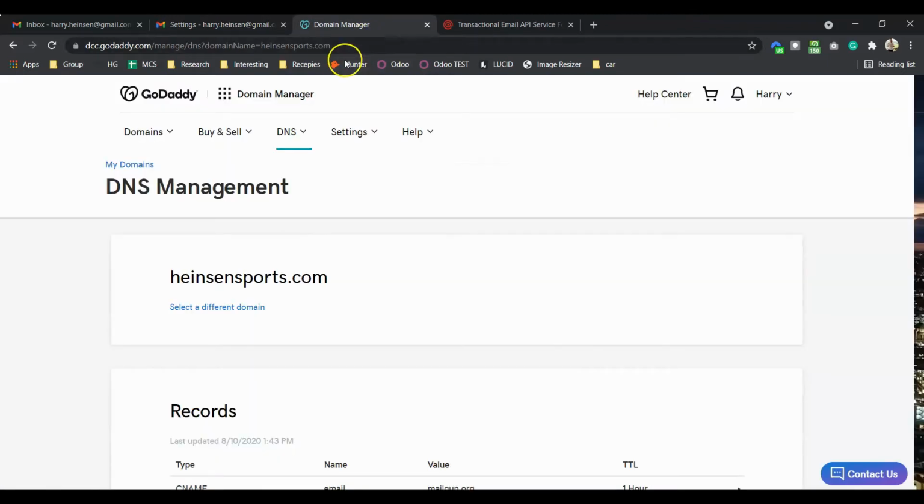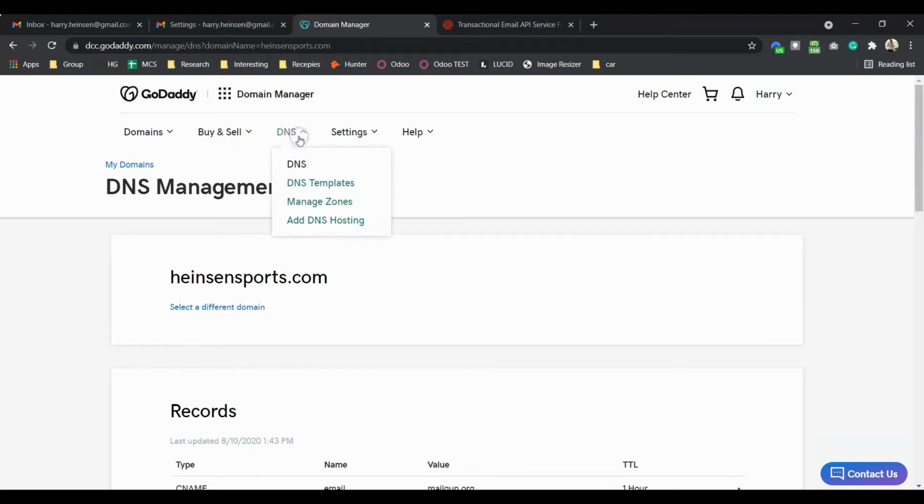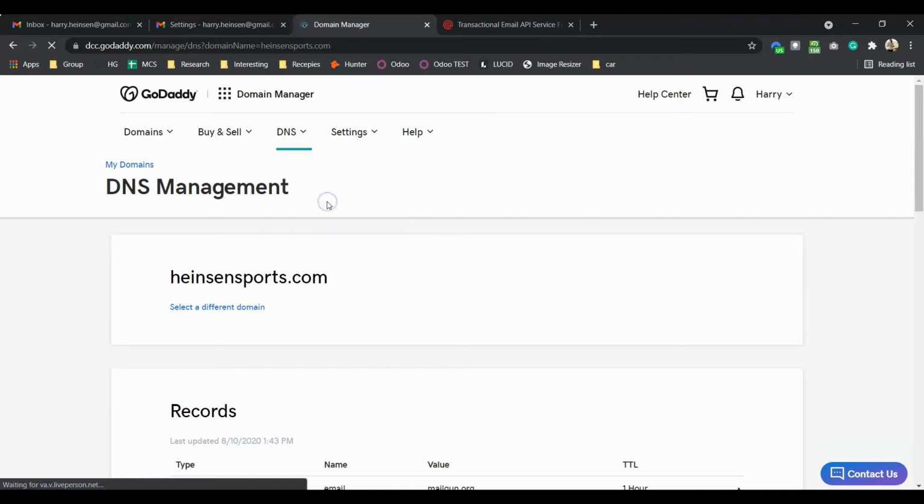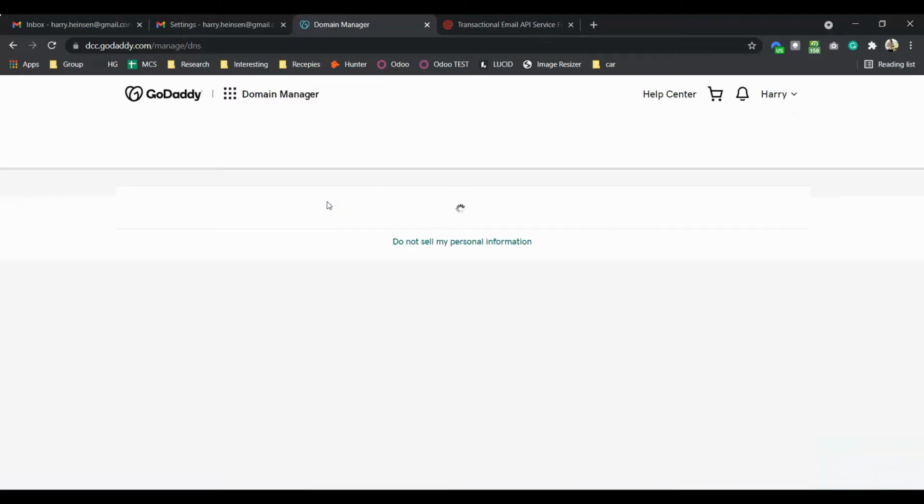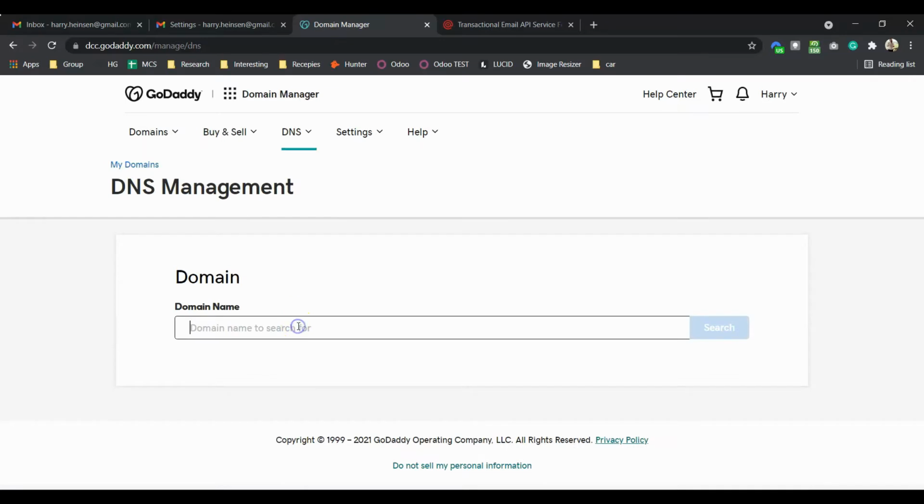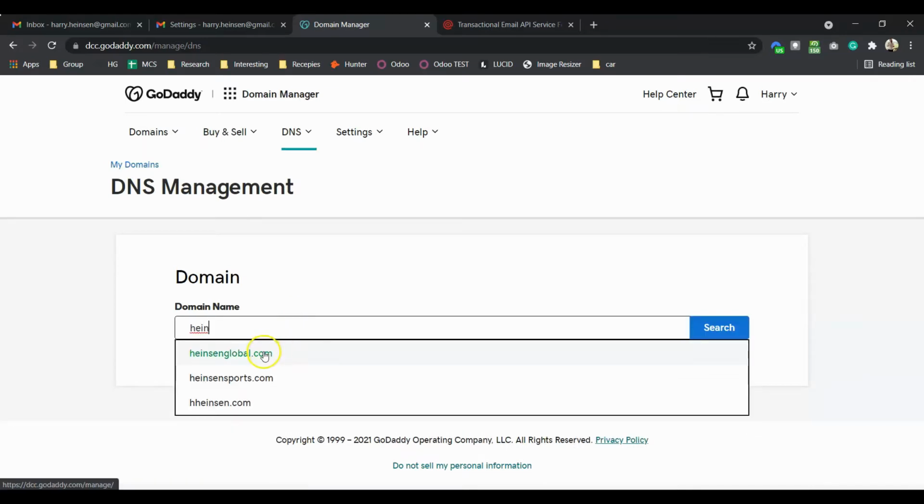So now we go to our hosting website. For us, as I said before, will be GoDaddy, and we'll be using the domain HeinsenSports.com. So we go to our DNS and manage zones. This is where we control the redirection of our domain.